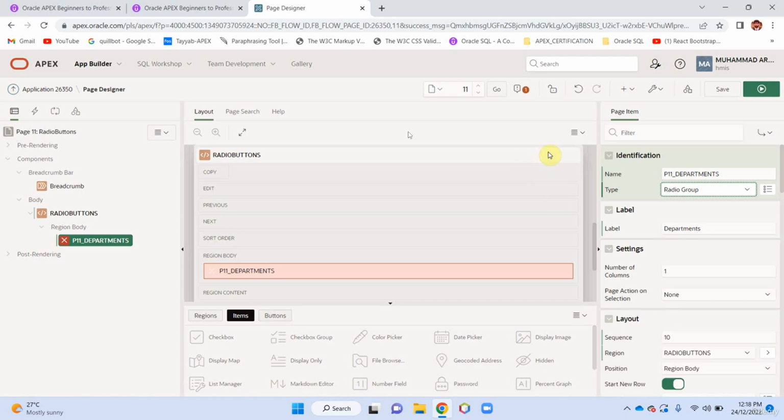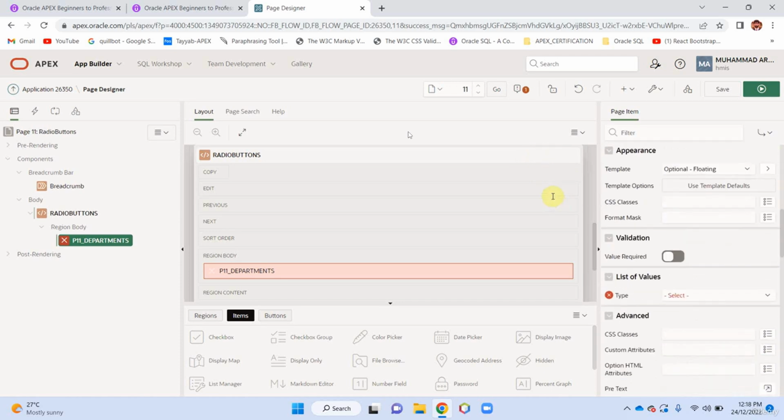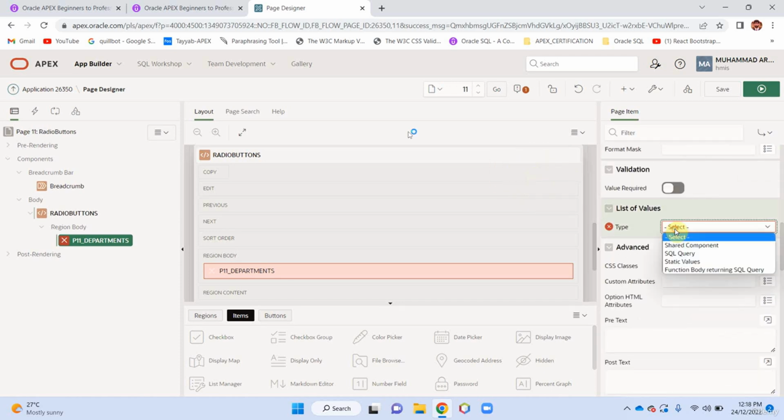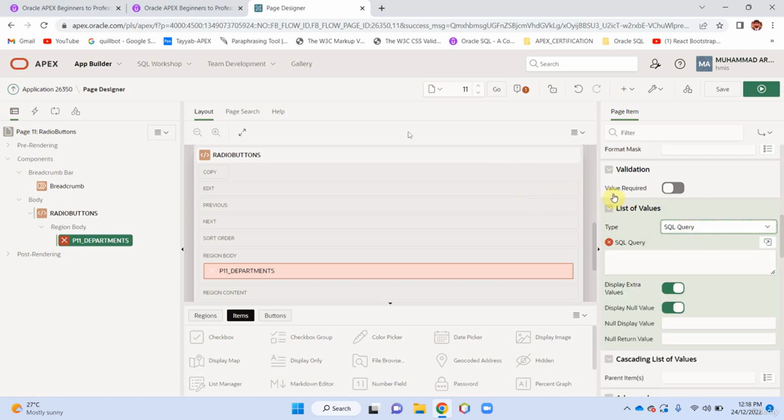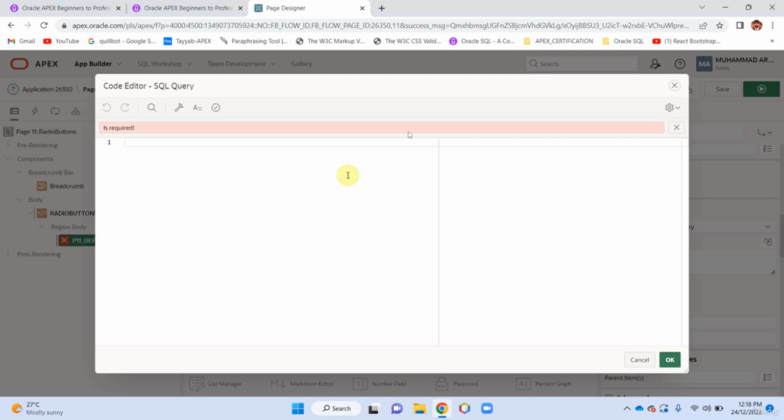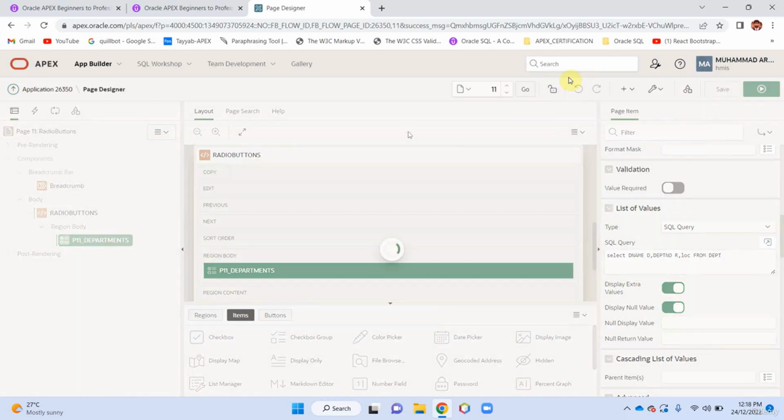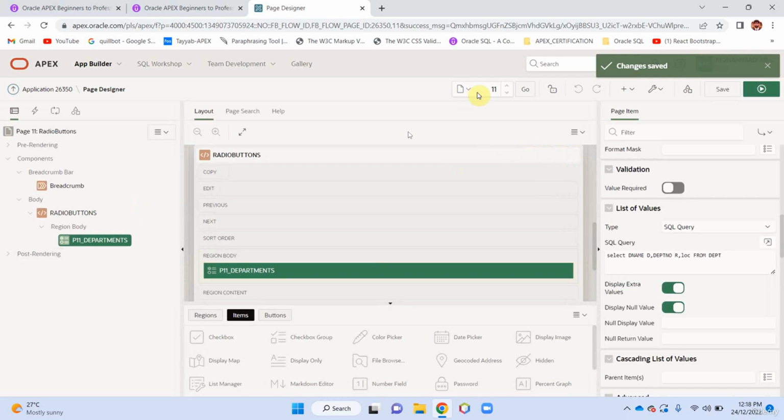And when you change its type to radio group, then you need to provide list of values, and we can provide list of values by different means. So here we need to create a query for departments. Here we have department name, which we will show in radio buttons, and when user selects, we want department ID as a value so that we can store department IDs in our database table. So validate your query, it's good. Okay, save. So your radio buttons are ready.